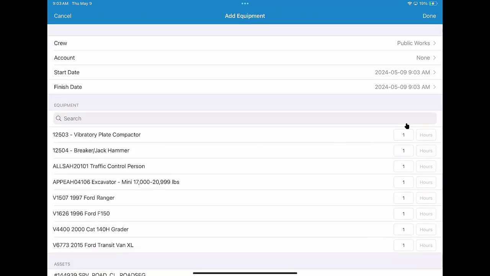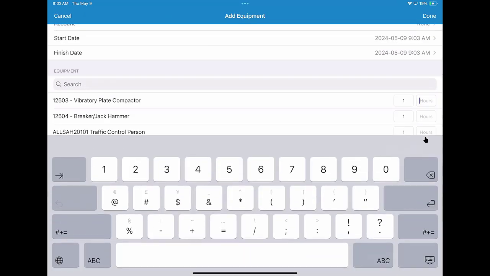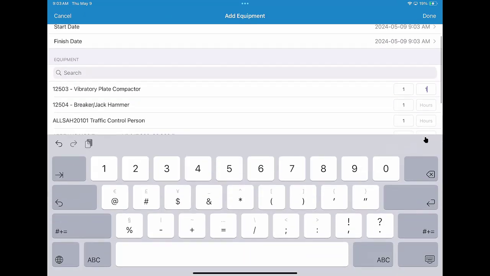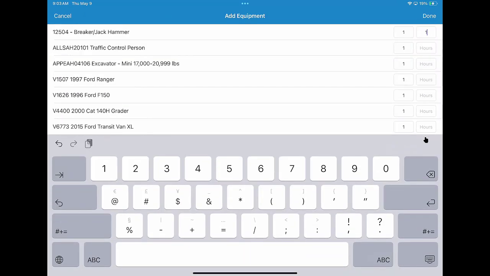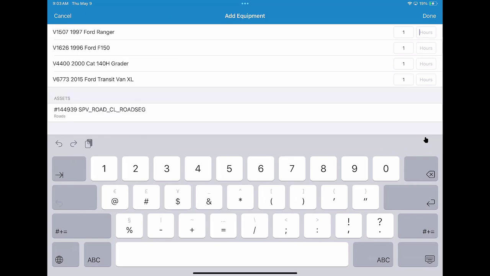From here, you'll see how many units we have, and we can apply the hours. So for today, I'll apply 1 hour for all of the equipment that I've used. We can even track what if we used a vehicle to get to the destination. Again, we can apply this equipment usage as a cost towards our asset.